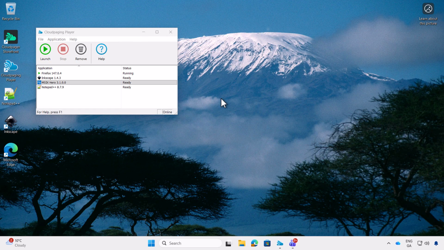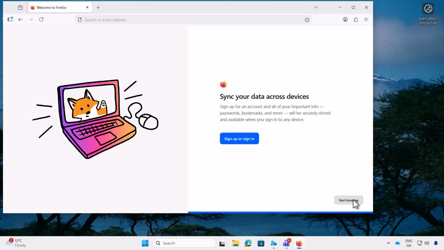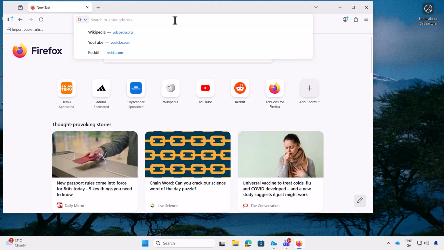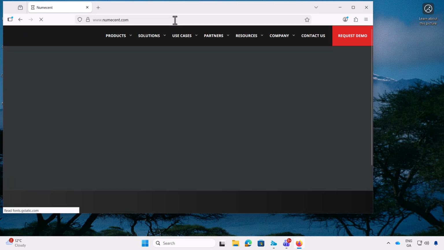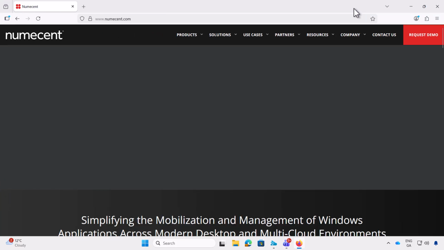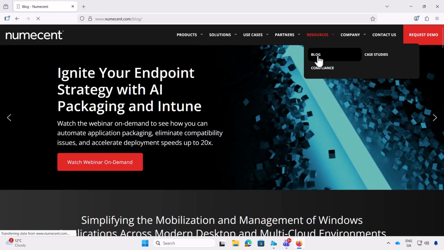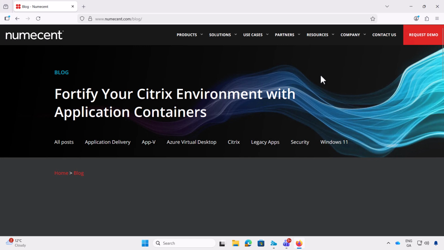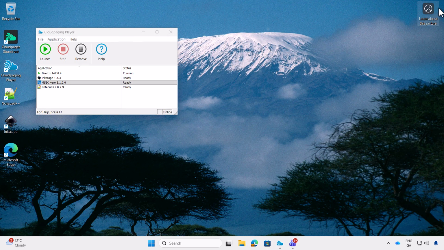Now this Firefox MSIX was one that I just took directly from the Mozilla website. It's going to make me go through the kind of first time experience here. But once complete, I can go ahead to Numecent.com, browse out, perhaps just make this full screen and then navigate to somewhere on the Numecent.com site, such as maybe resources and blog. And we can see that this resolves. The web page loads. This is a fully functioning Firefox browser delivered as an optimized MSIX application container.